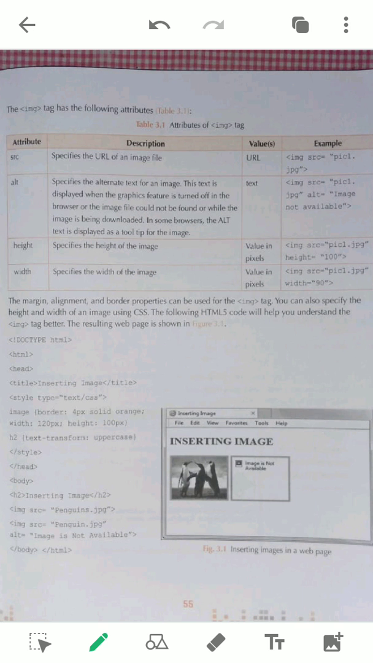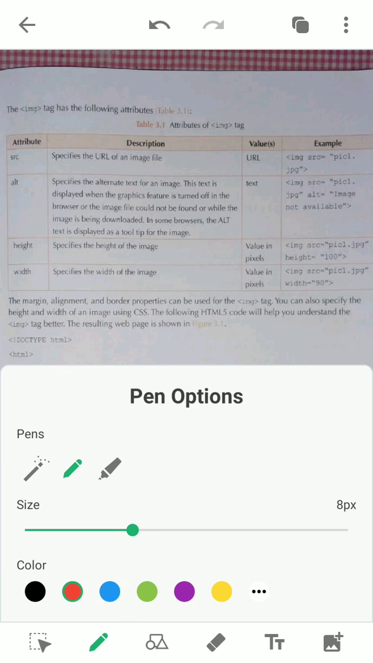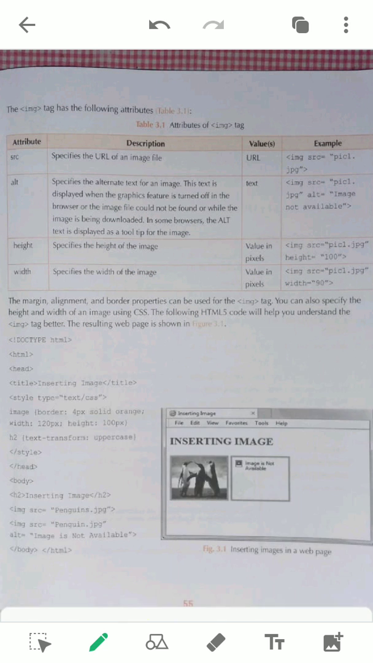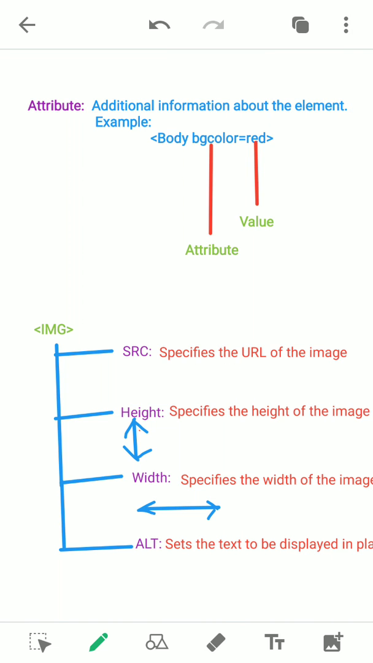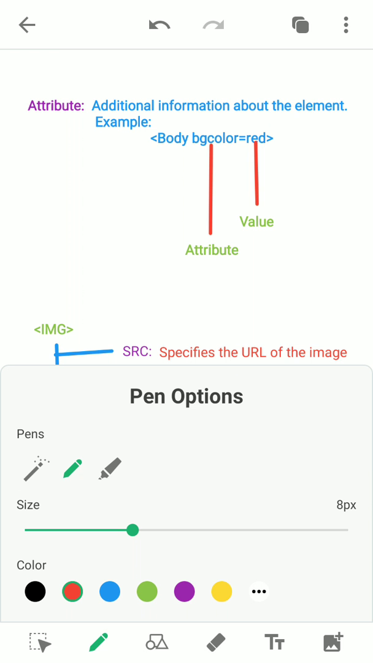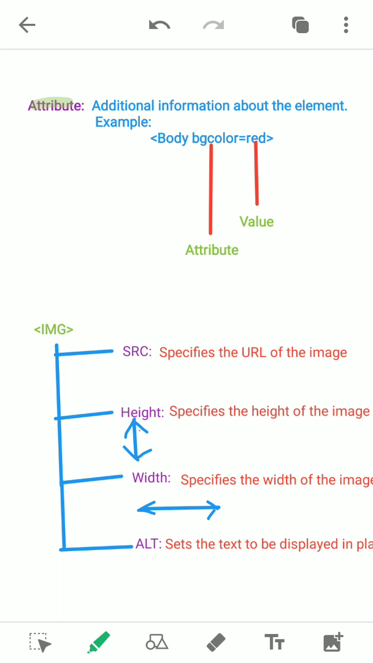Here you see these are the attributes of this tag: src, alt, height, width. So what are the things actually I have written here separately to make you understand. Before going to this one, I want to share another definition with you. This is the definition of an attribute. What is an attribute? Attributes are the additional information about the element.